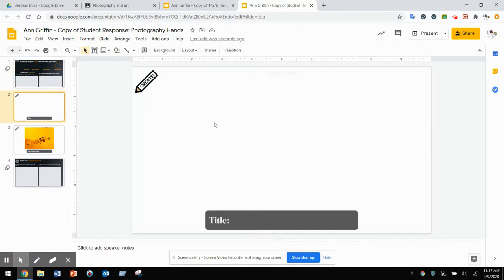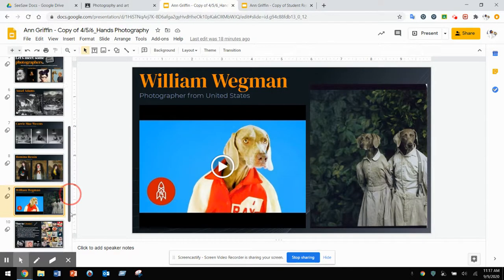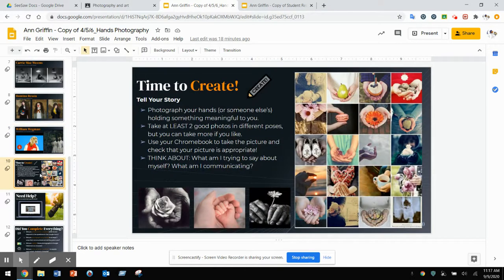Now it's time to create. You can see the create icon here. I need to go find the create icon on the next slideshow. Time to create. I see the icon here. It says to photograph my hands or someone else's holding something meaningful to me.